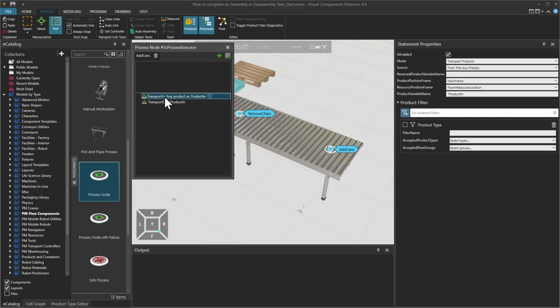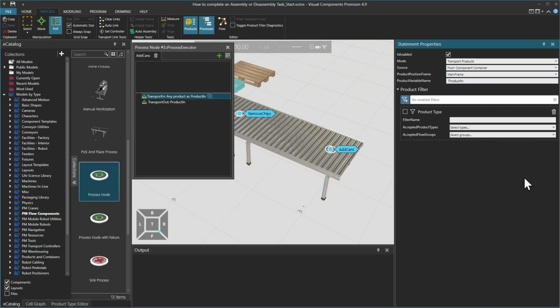Selecting the transport in statement, we want to import from source from component container. And having the source as from component container means that this process can only accept products coming in from the conveyor. So we don't necessarily need to use a product filter here. And then add product variable name palette.